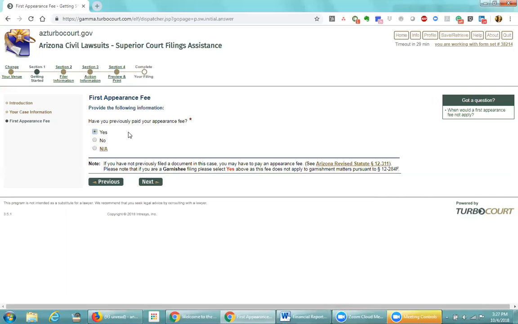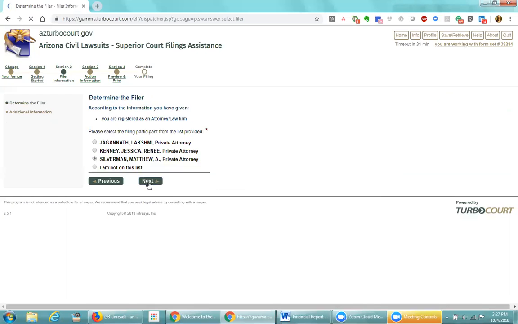So here I am in Pima. Have you previously paid your appearance fee? Yes, great. I click next. So that's a simple question. Okay, who are you? So we know from the court's case management system who they have on record for this case. So let's just pretend I'm Matthew. I find my name there and I select it and say, yep, that's me. I'm the one filing. Great.